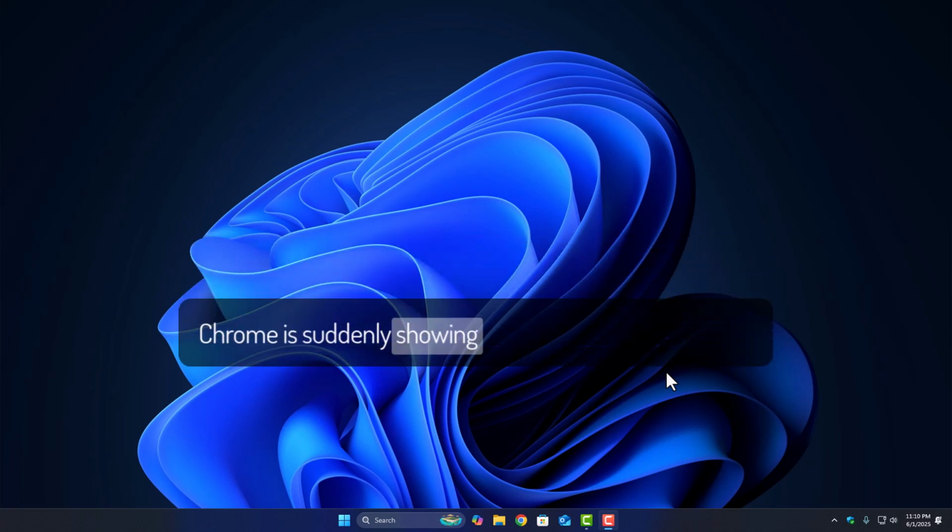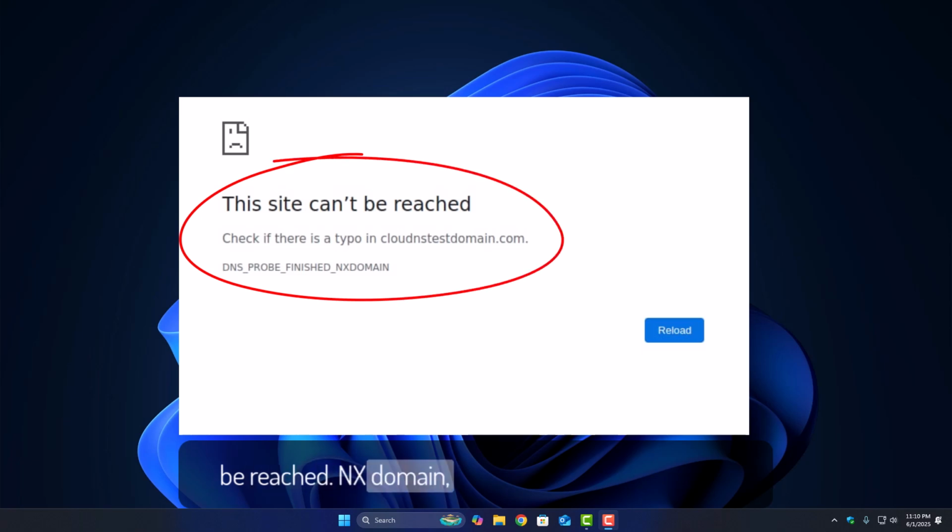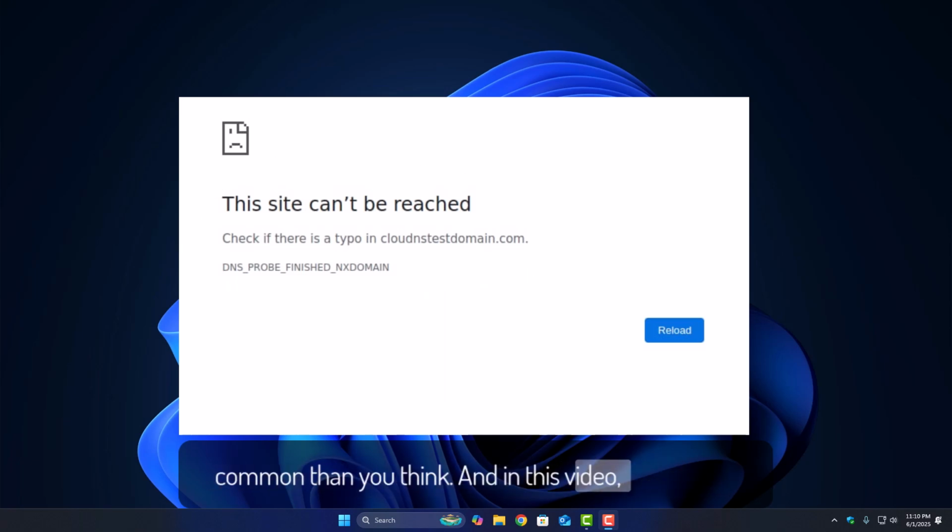If Chrome is suddenly showing an error like 1.1.1.1 or "site can't be reached, NXDOMAIN," don't panic. It's actually more common than you think, and in this video I'll walk you through what it means, why it happens, and exactly how to fix it. Just a heads up, some of these fixes involve changing your DNS or checking blocked regions, so follow along carefully.